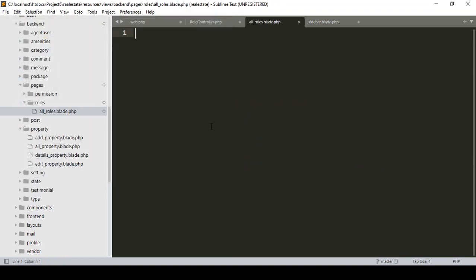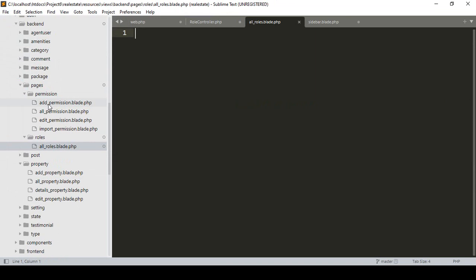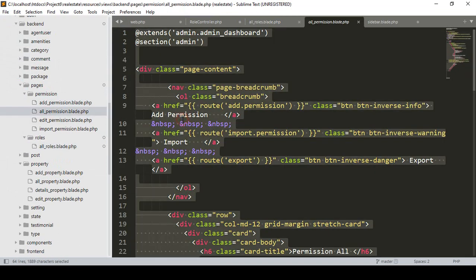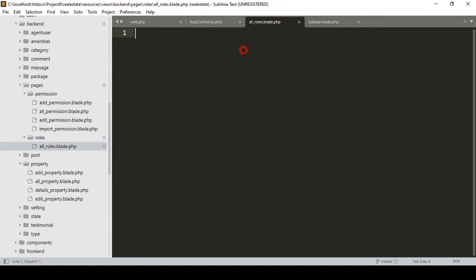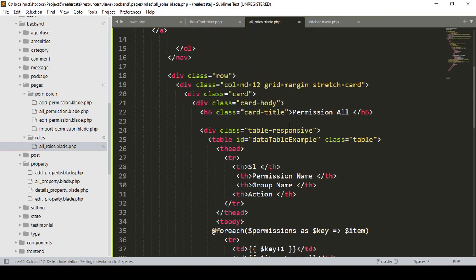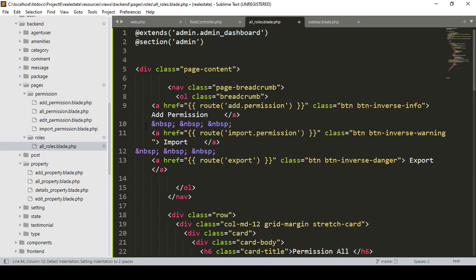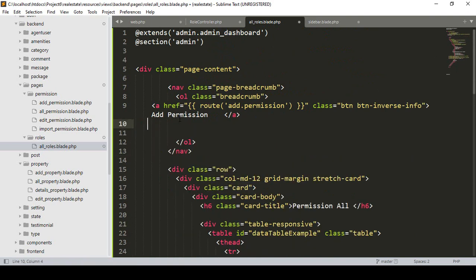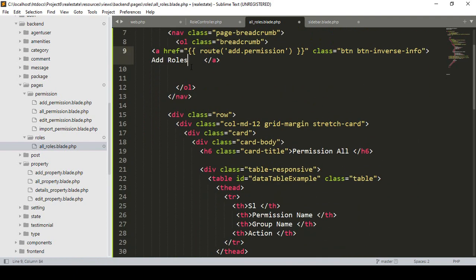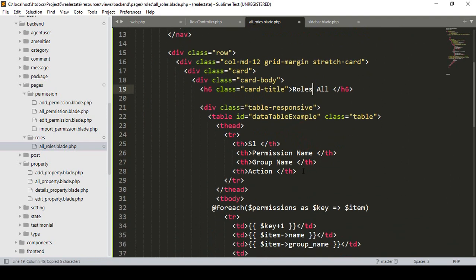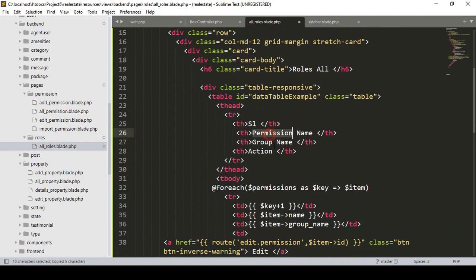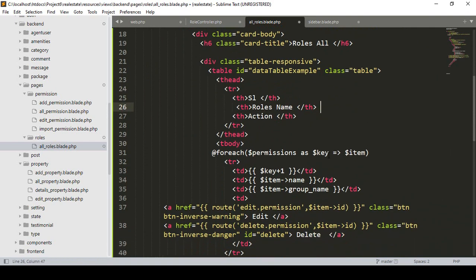There is only one field. Better from the permission, I want to copy all permission. Okay, from the all permission I copy everything, and now in our all roles area I want to paste it. Okay, now only we have to change a little bit, like right now here we don't need any export. So I hope you already know how to do this work. Now that will be our another field as add roles. Okay, roles, and then that will be roles all, and that will be only our roles name. Only one field in here.